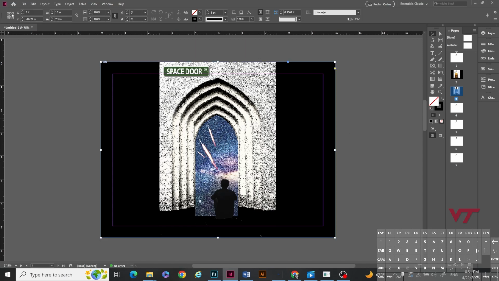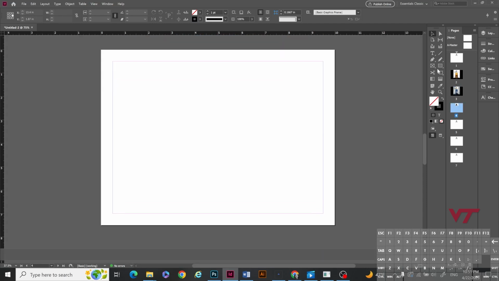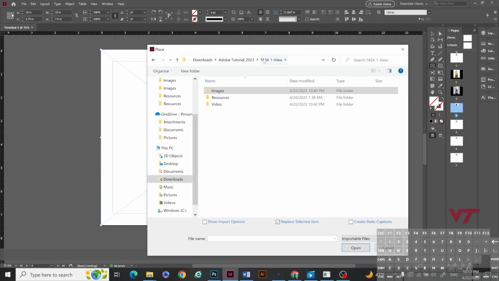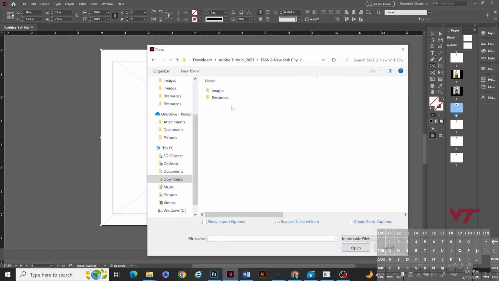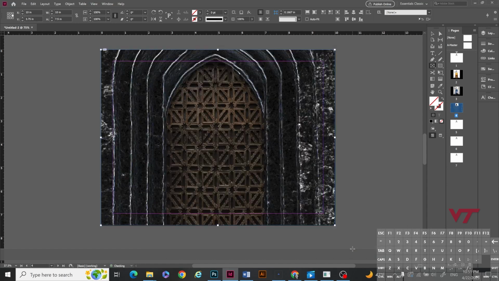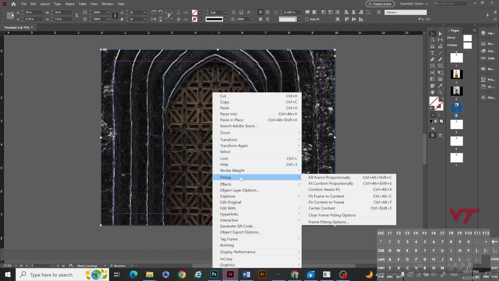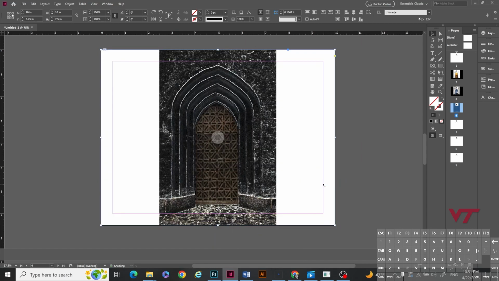So the third image we have of a door, I'm going to create the frame here with the rectangle, File, Place. I located it in another folder, gated door, and I've made some changes to it since the Photoshop tutorial. I'm going to go to fitting again, fit content proportionally.